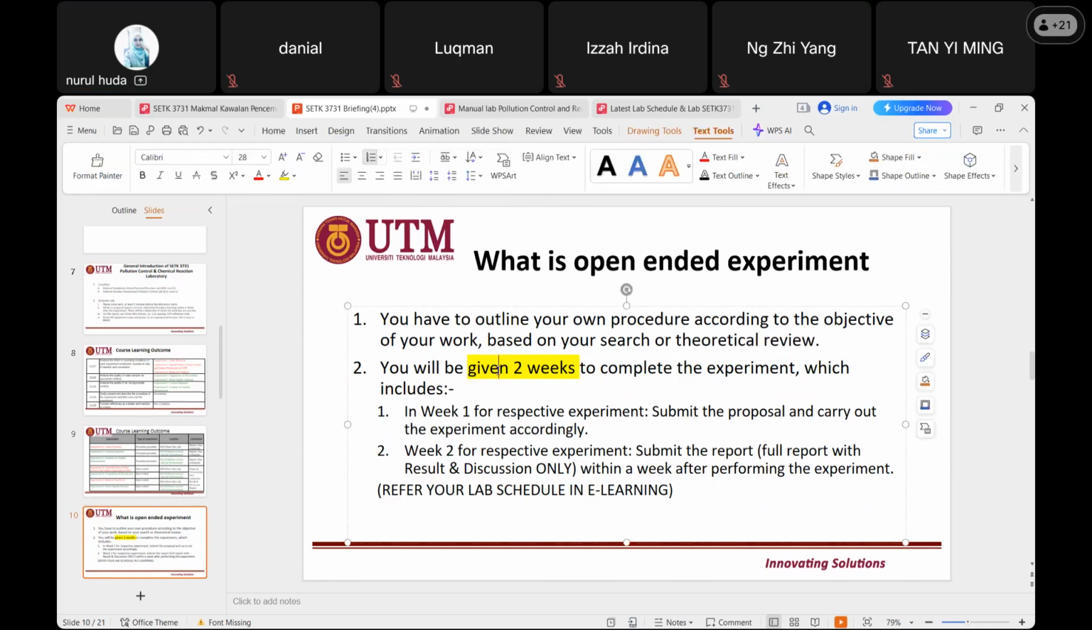Alright, you are given 2 weeks. This is actually 1 week for the proposal and 1 week for the final lab report. Alright, complete the experiment. Which one is in week 1 for the respective experiment? Let's say you have open-ended experiment 4. So a week before, you need to prepare. I don't want every experiment to take 2 weeks, 2 weeks. We also have holidays, so when will it end? Alright, there is not enough time. So you need to advance a week to prepare for the other weeks. Alright, submit the proposal and carry out the experiment accordingly.